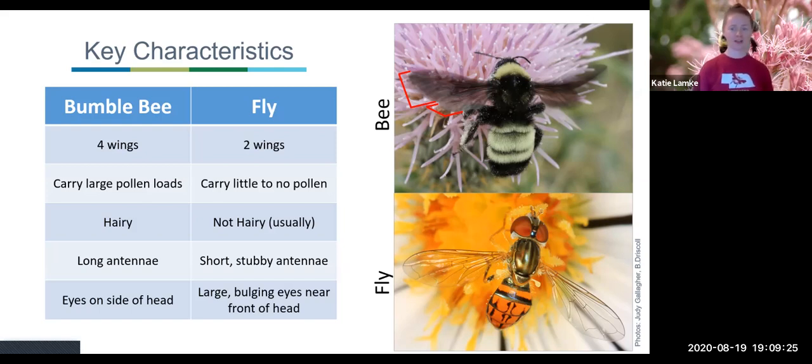Bumblebees are also very hairy compared to a lot of our flies, although there are flies that can have a lot of hair on them. Bumblebees also have long antennae compared to flies that have these short stubby ones. And then if you look at the eyes on a bee, they're actually on the side of the head, versus on a fly where you can kind of see they have more of that typical bug-eyed insect that you would think of. They have these really large eyes that almost connect at the top of their head, whereas bumblebees' are on the side of their head, a little bit smaller, less bulbous looking.